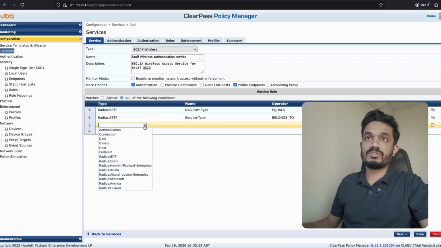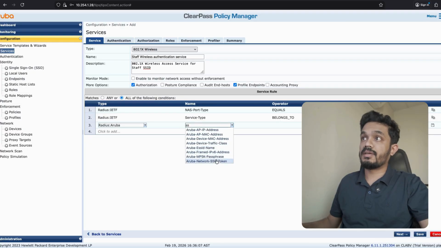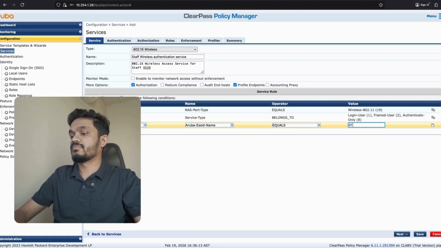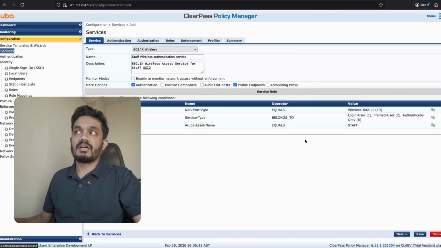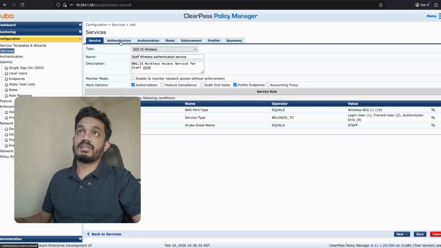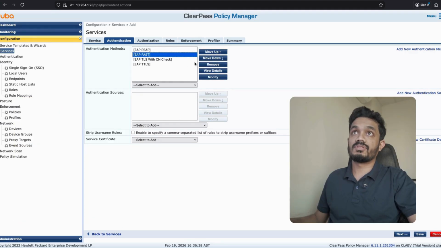So I will use Radius Aruba, SSID name equals staff. This is the SSID name. So if any authentication request is coming from the staff SSID, it will hit this service. Then we will select the authentication. We don't need these things now.